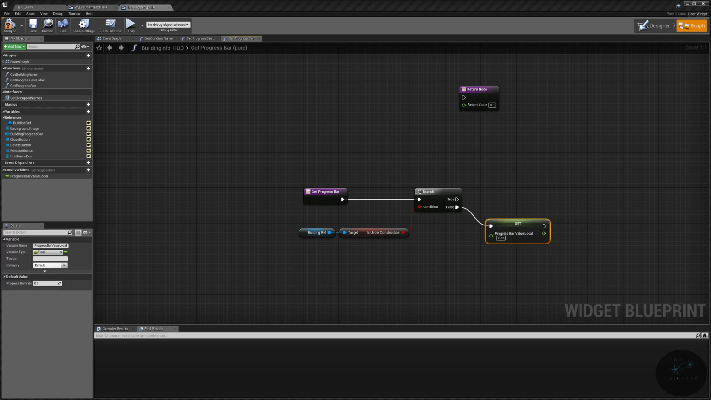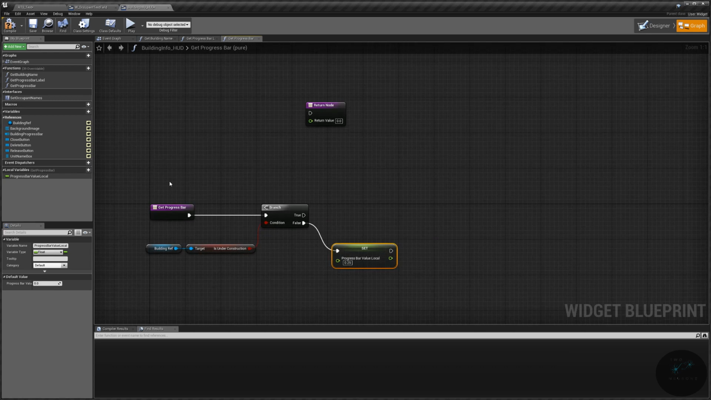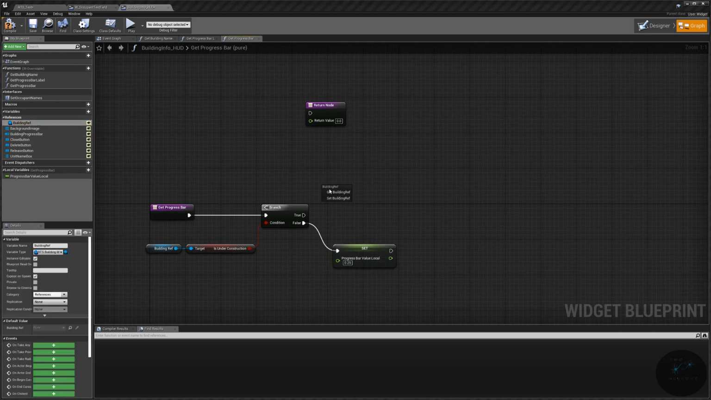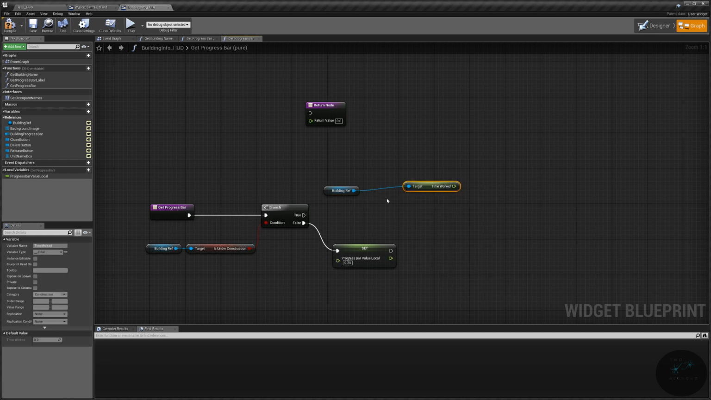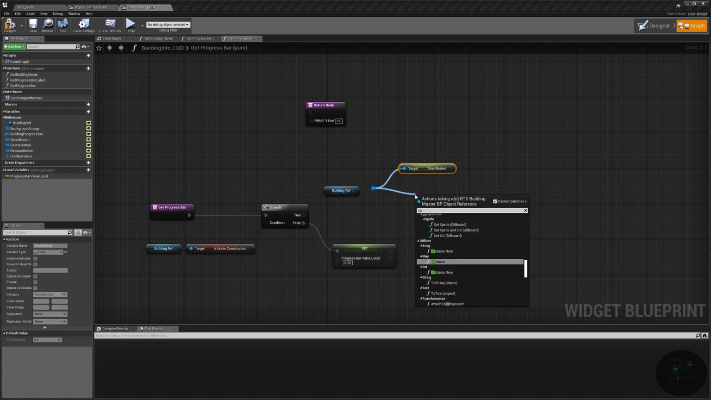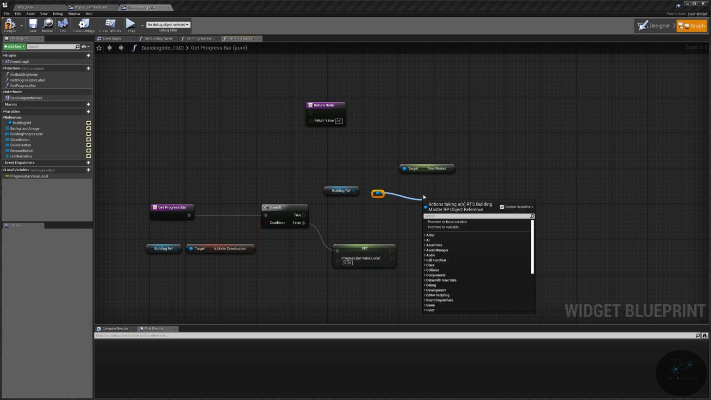And we will then, on the upper part, have a little bit of a complex thing here. We're going to get a building reference. We are going to, from this building reference, get our time worked. Boom. Put a reroute in. And get our construction time. Oh, not set construction time. We want to get construction time. So, construction time.